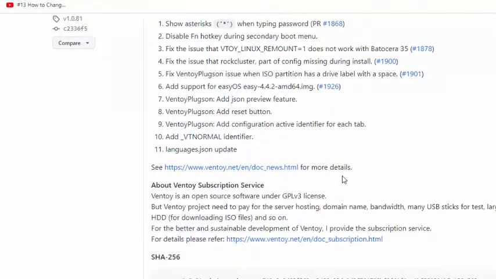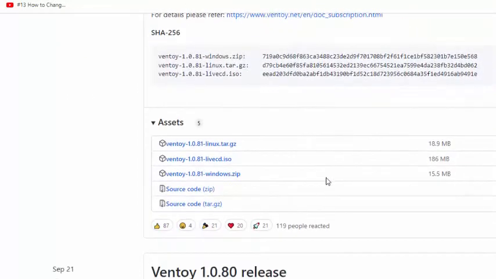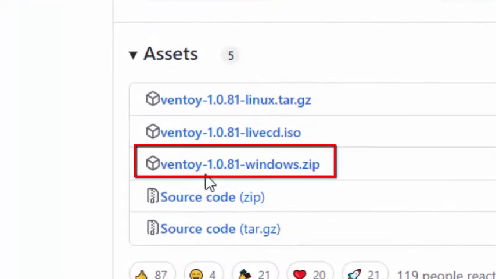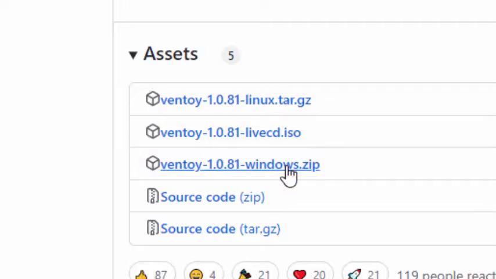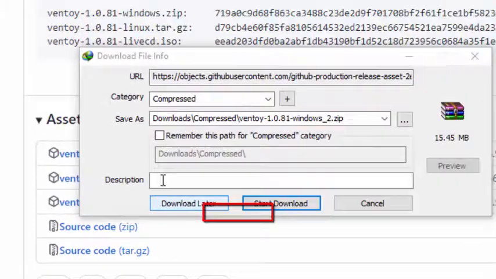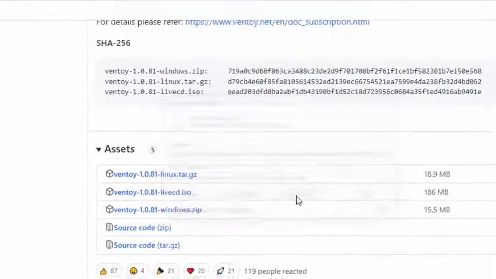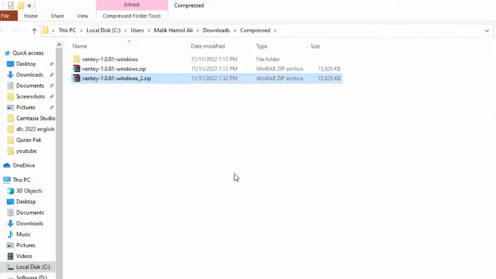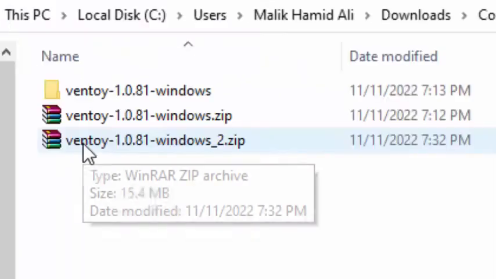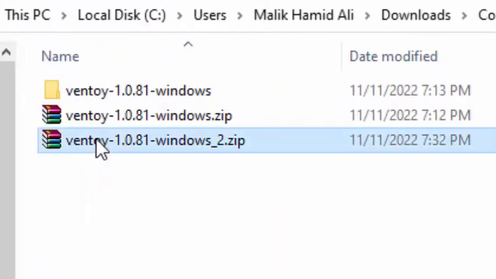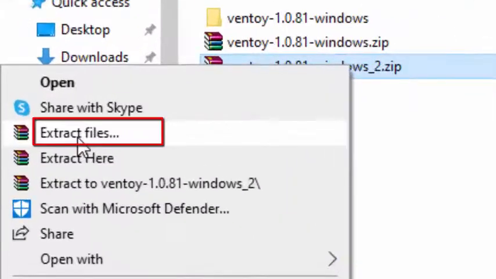After that I will go to the download page, and now I will click here, Ventoy 1.0.81 windows.zip. After that it will give you the message to start the download. Now I will open the folder and it will give you Ventoy, and after that I will right click on this file and go to extract files.